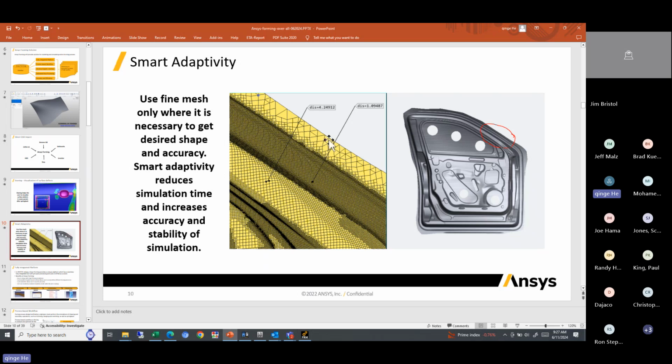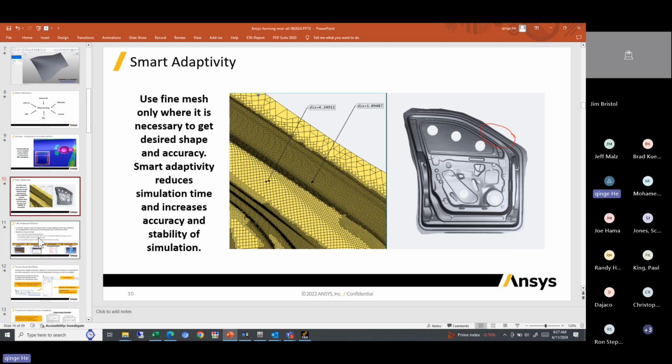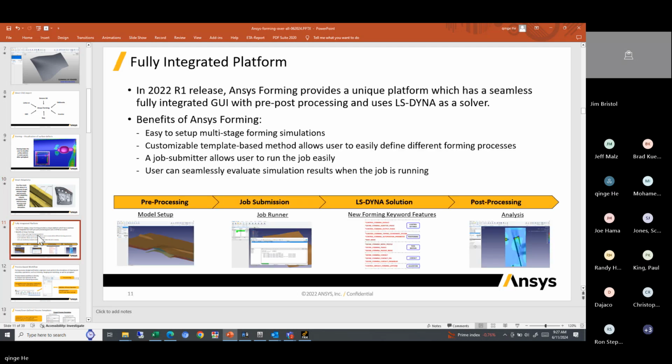Ansys also worked on improving the solver, mainly the solver speed, how to improve the speed of the calculation, make the run shorter, and also keep the accuracy. So there is a lot of work put into this. It's called adaptivity, smart adaptivity.